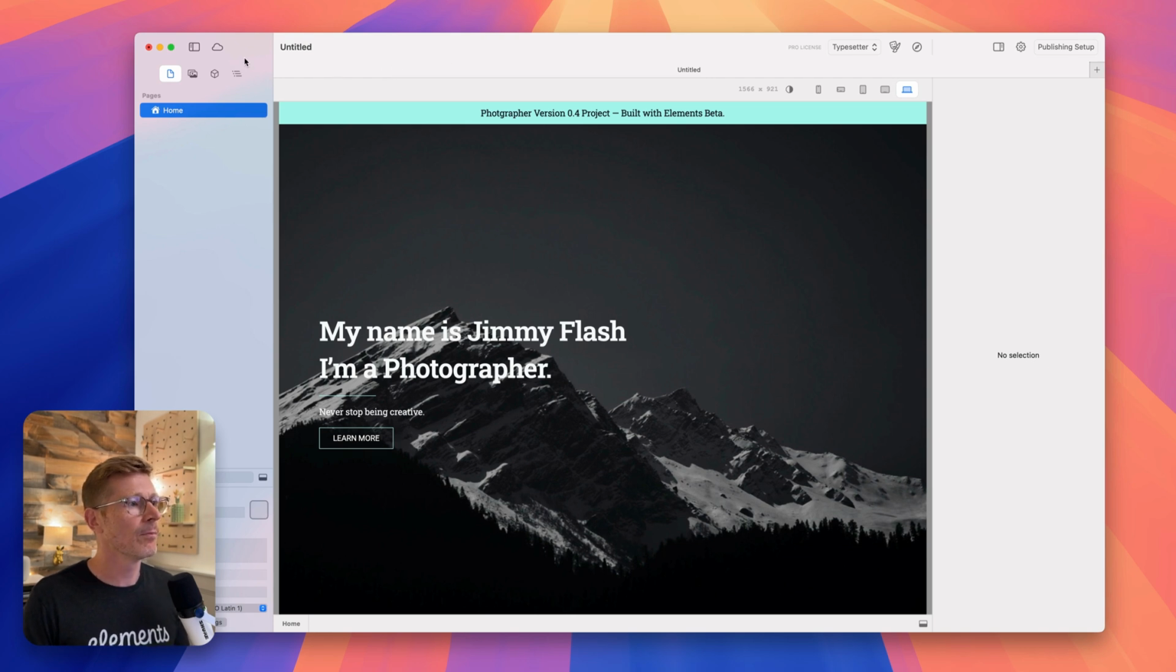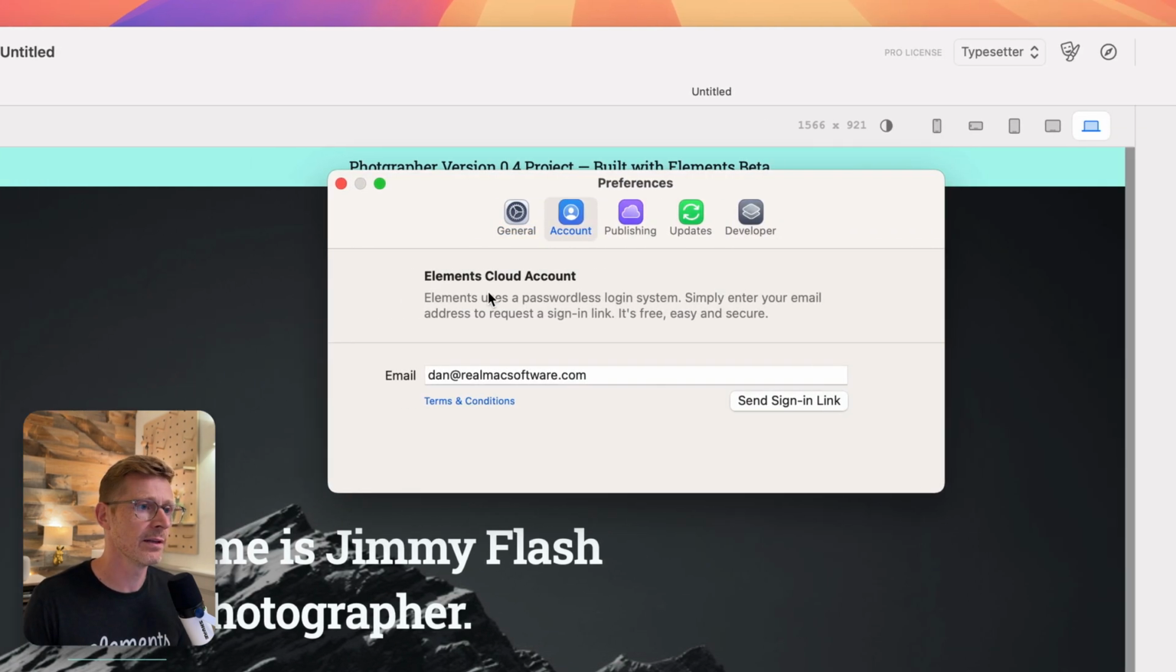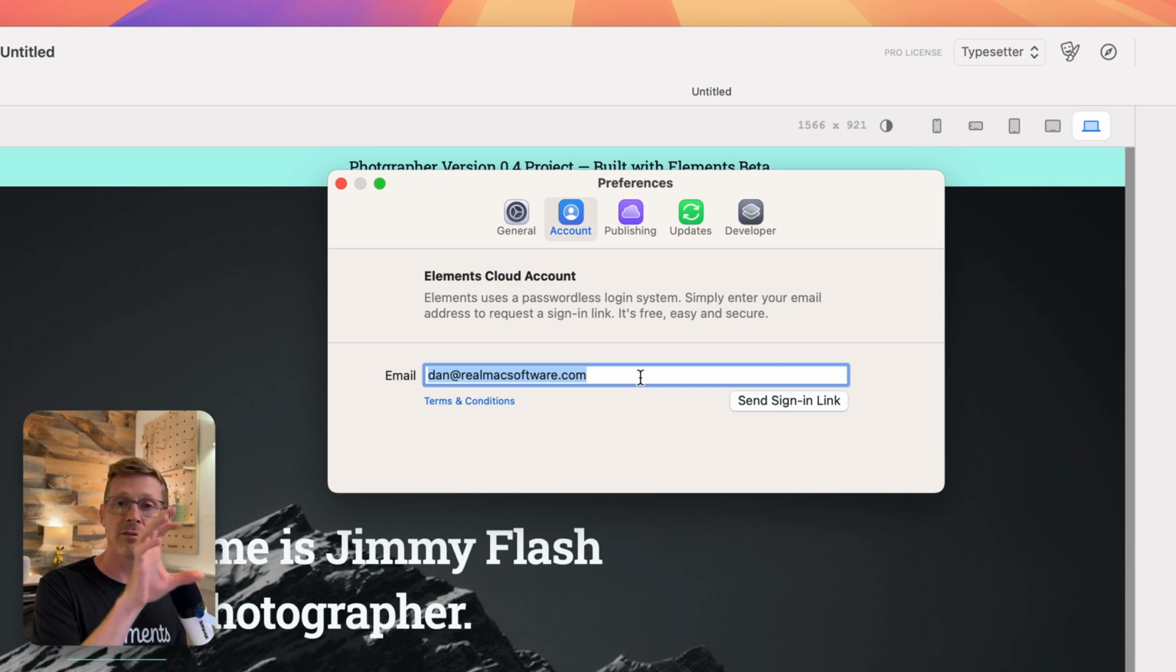So there's now a cloud up in the toolbar here. And if I click on this, it says sign into Elements Cloud to upload documents. Okay, so I click sign in and it takes me to the preference pane in Elements and straight to the account area. And on here, it's already pre-filled in my email address because it has that from the registration. But you can use another email address if you prefer.